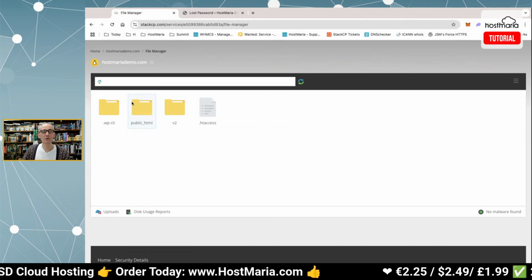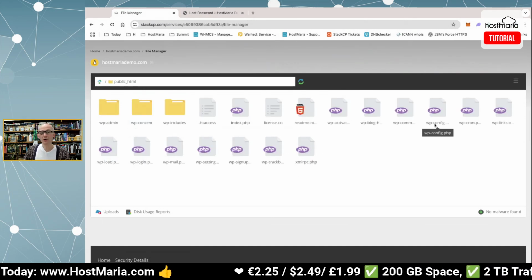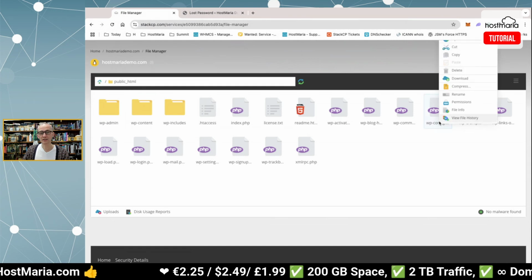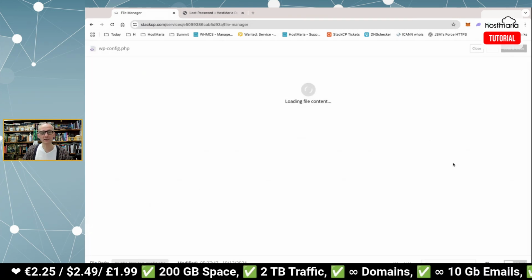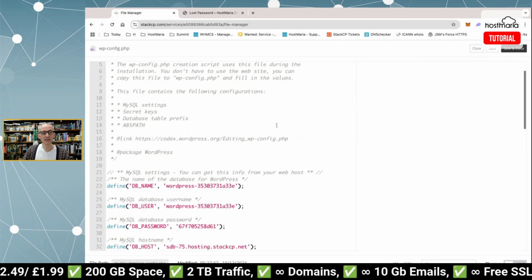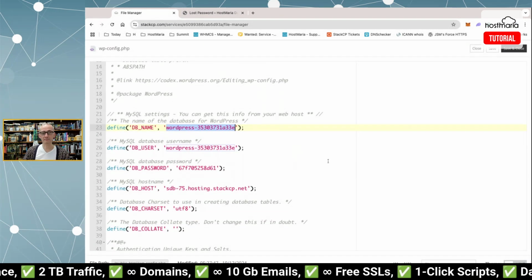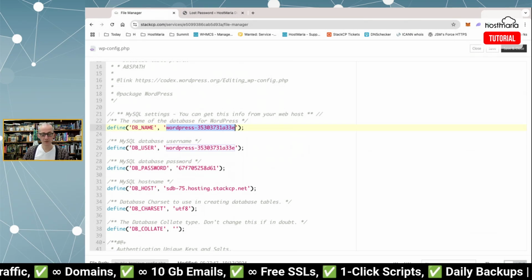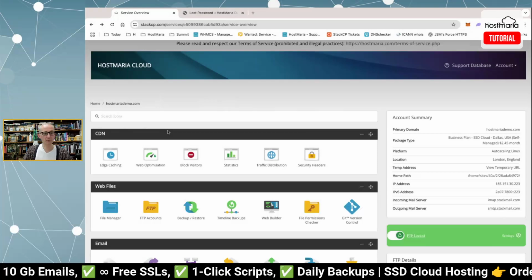So now we know we need to go into public HTML. Now here is wp-config. Let me go like this and code edit. And now we need to find the database name. Here is the database name. Okay, so we copy it, and this is the database name for this website.